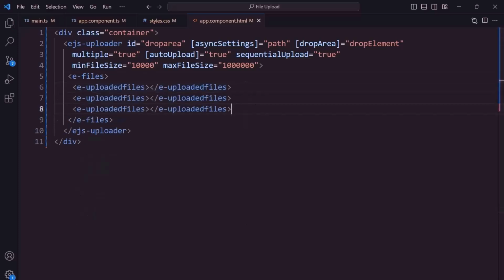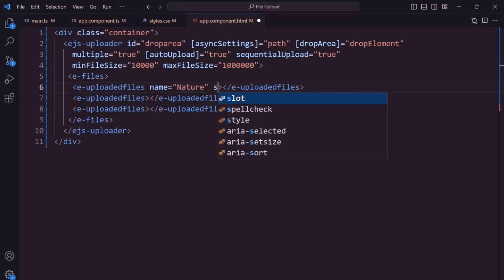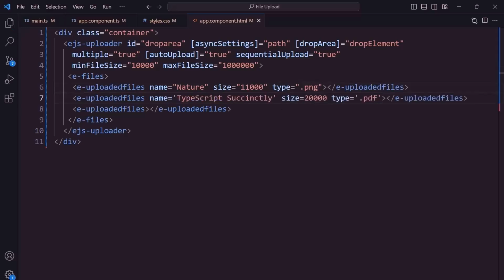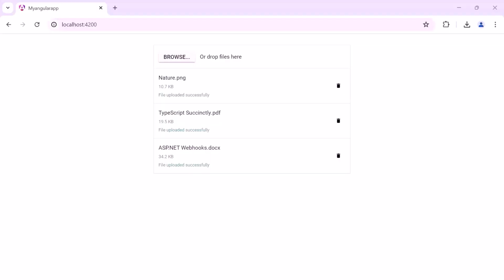I add the file name using the name property, and file size using the size property. Then I set the type of the file to PNG. Similarly, I add name, size, and type properties to the other e-Uploaded files tags. See, now the uploader is rendered with the list of files that were already uploaded to the server.